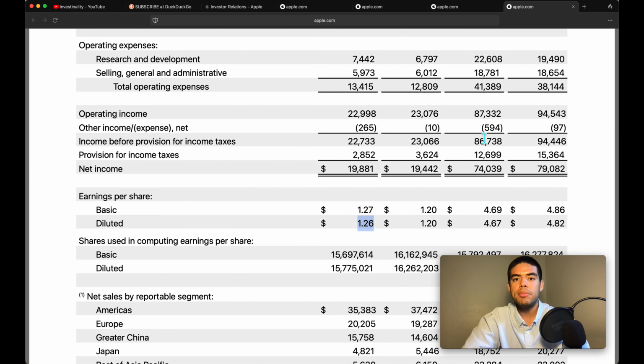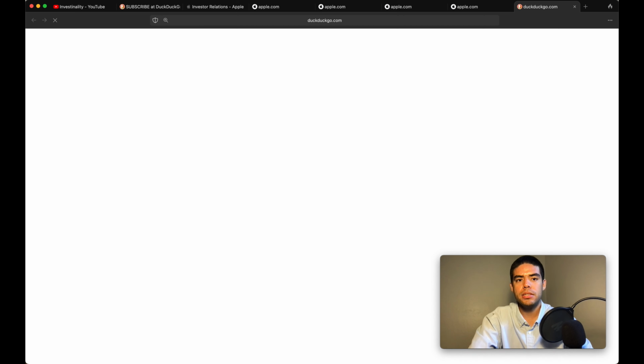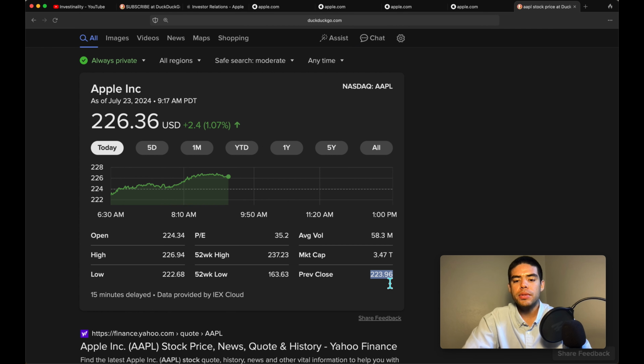And in order to calculate Apple's most recent price, we're going to search Apple stock price. And it's currently selling at $226.36. However, I'm going to use the previous close, which was $223.96. Now, those are the values that we're going to need.